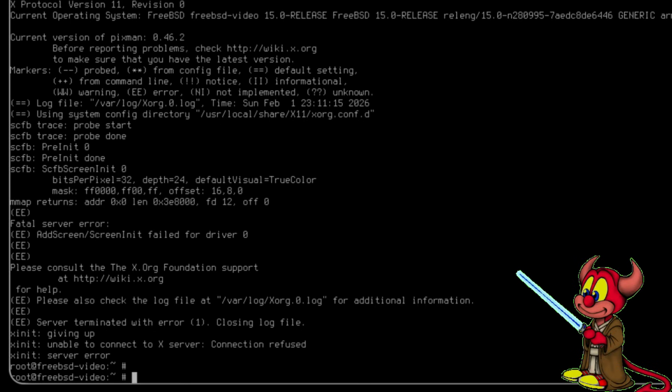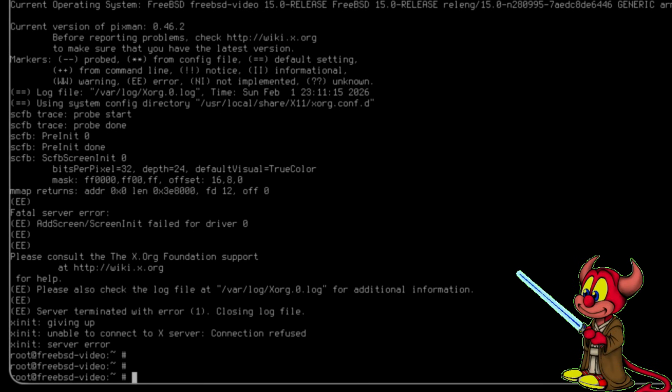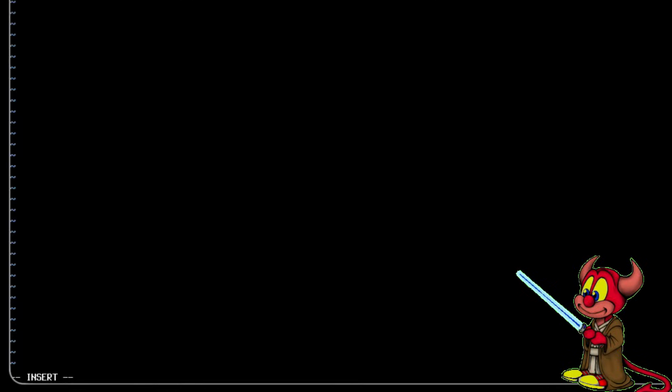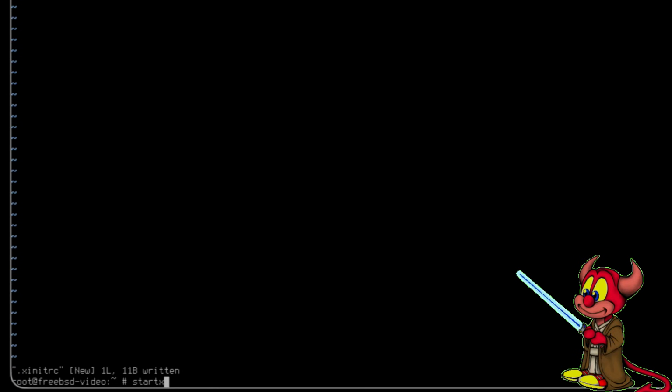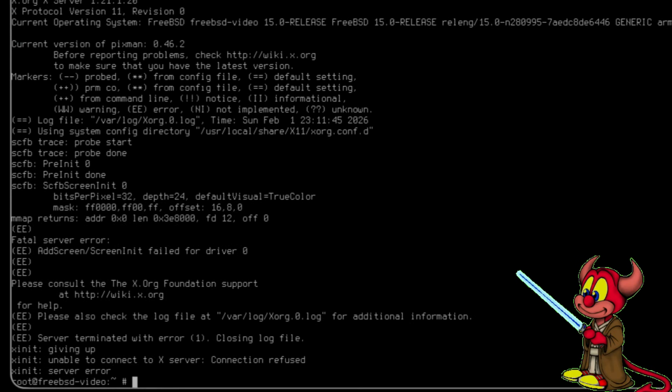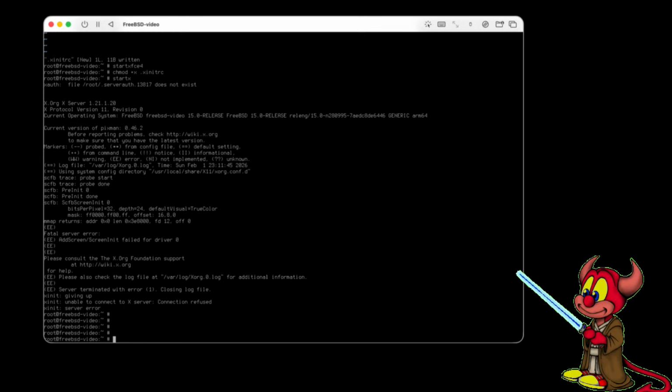So again, startx does not run. Just to make it nice, I'm going to say here in the .xinitrc, start xfce4. So this is the startxfce4, chmod .xinitrc, and we should be able to, next time we do startx, it should try to start xfce. Now I'll just power off the machine and confirm that the video is actually configured correctly.